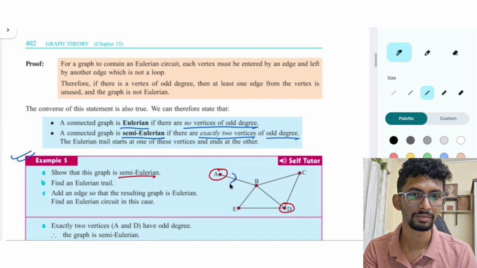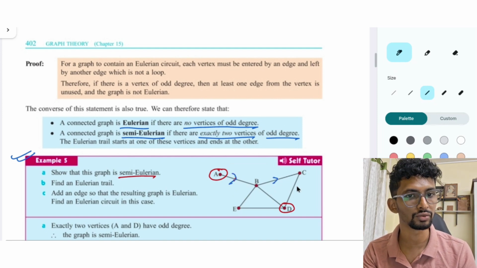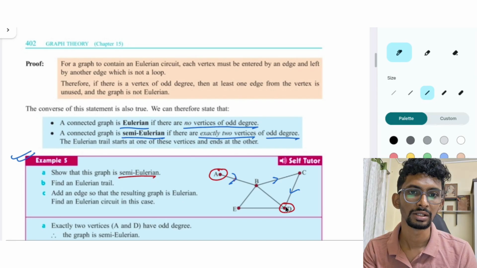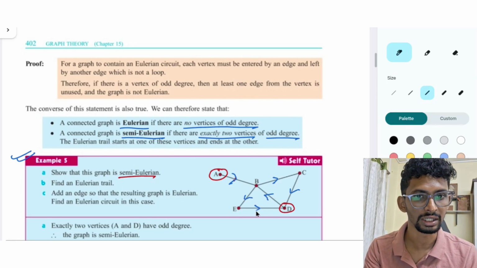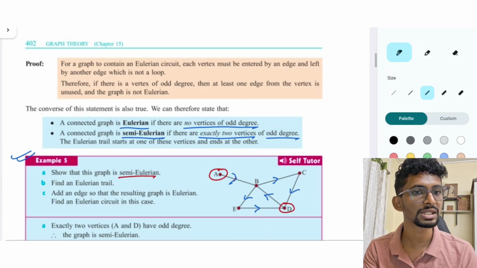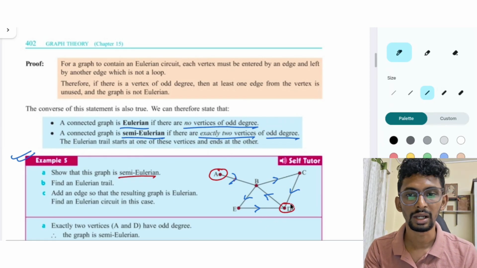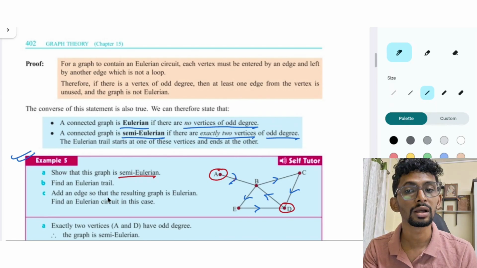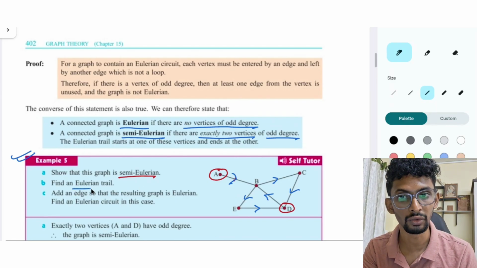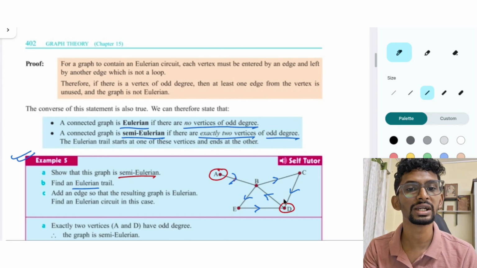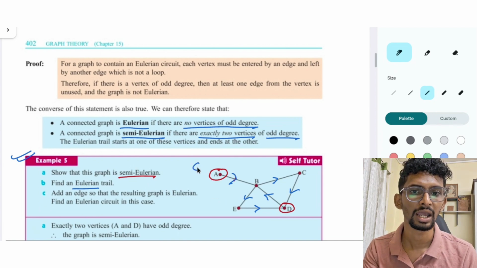So from A to B. From B you can go to C, C to D, then D to B, then B to E, then E to D. Okay. Whenever you draw this path, remember it should pass every edge exactly once, because that is the definition of Eulerian. And it's a trail, so it can end anywhere. The starting and ending point will not be the same. So in this you can see it started at A and ended at D.